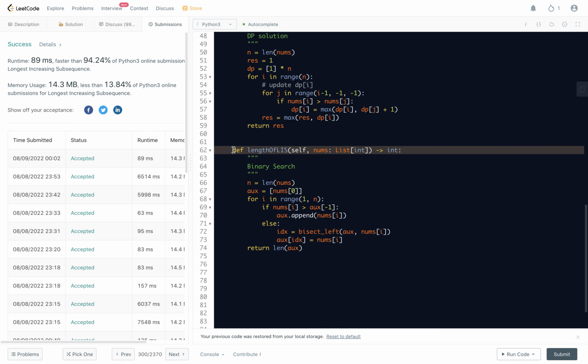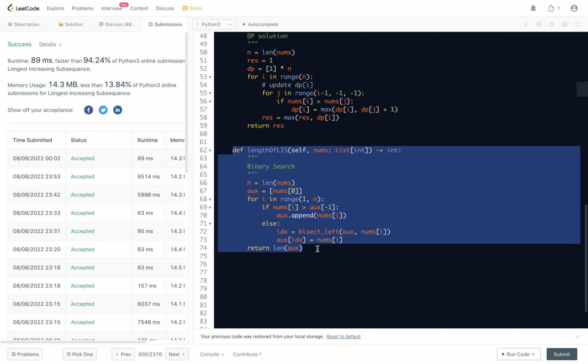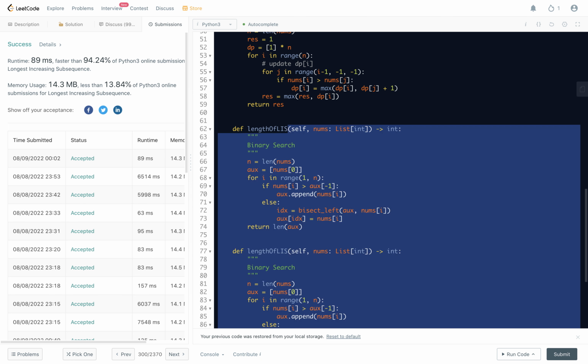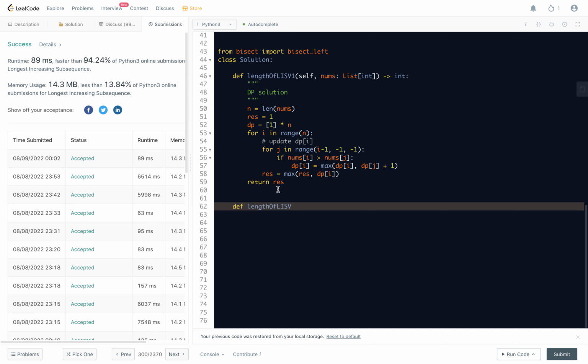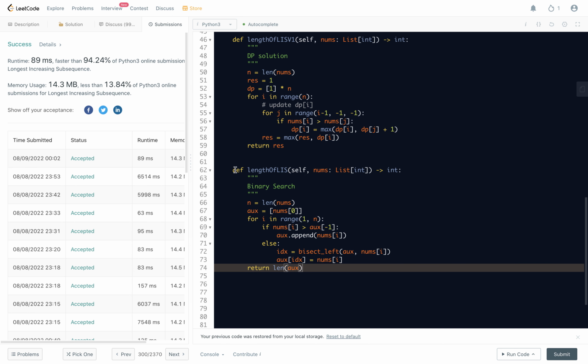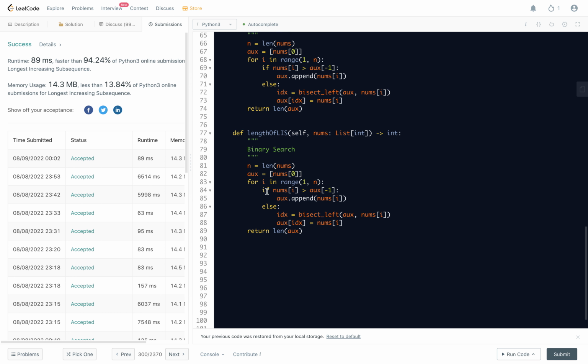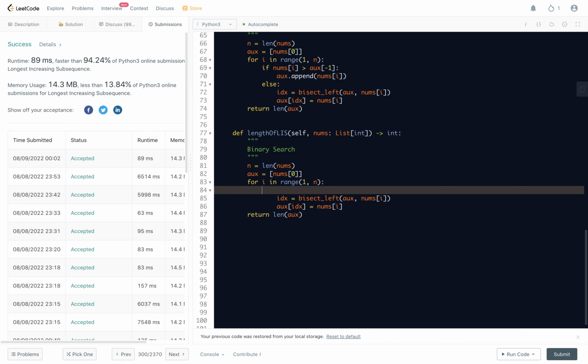Here, let me write in another format just to make it more clear. Let me copy this thing again. I'll call this one v1. Oh, sorry. Let's copy it again, and let's call this one v2. And here, when we do this, we can directly call this part.